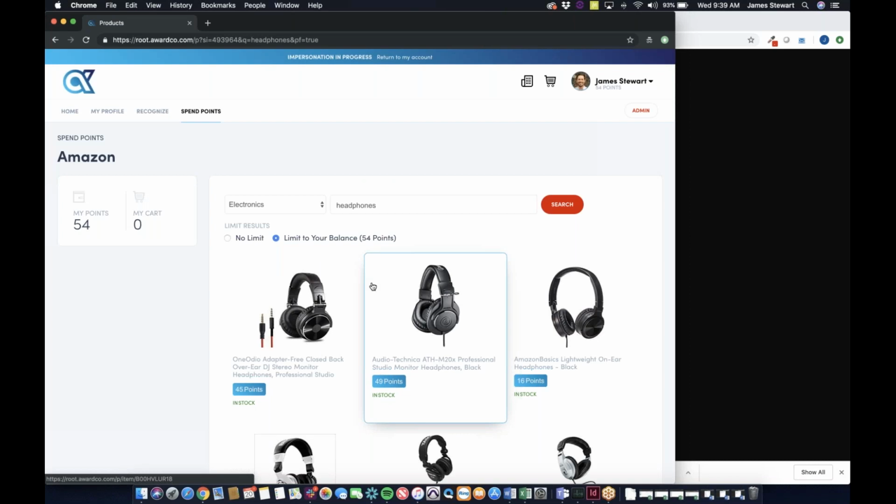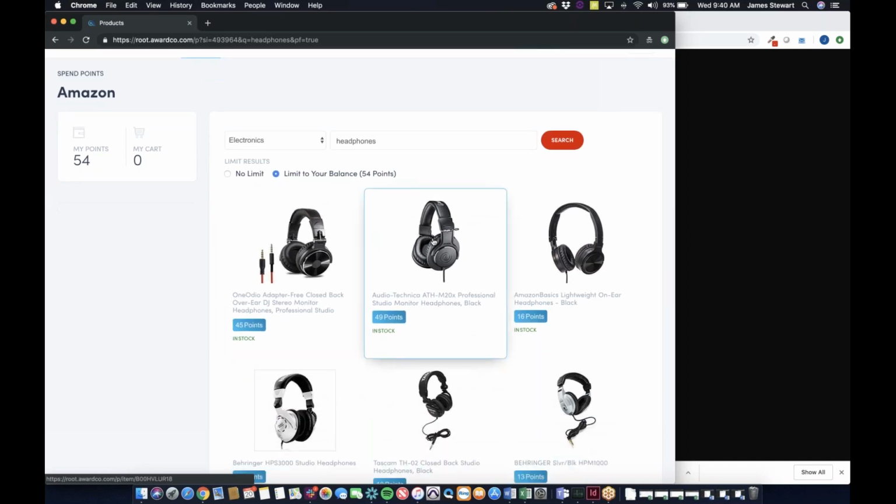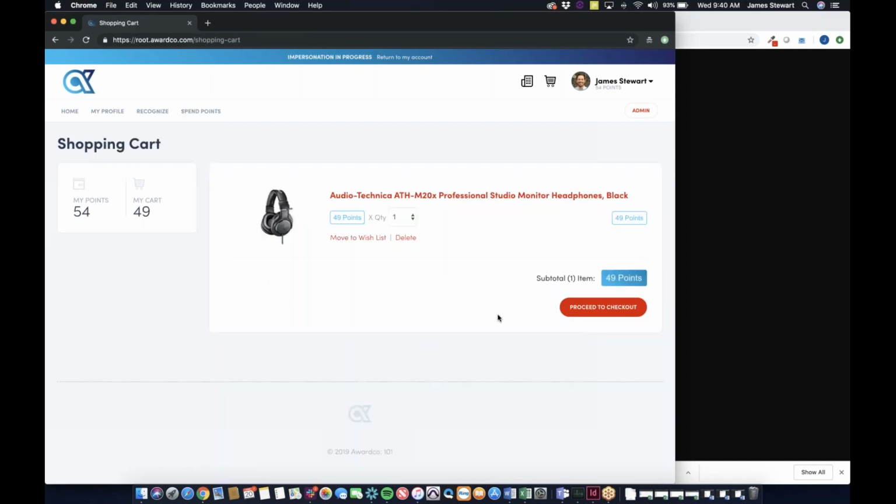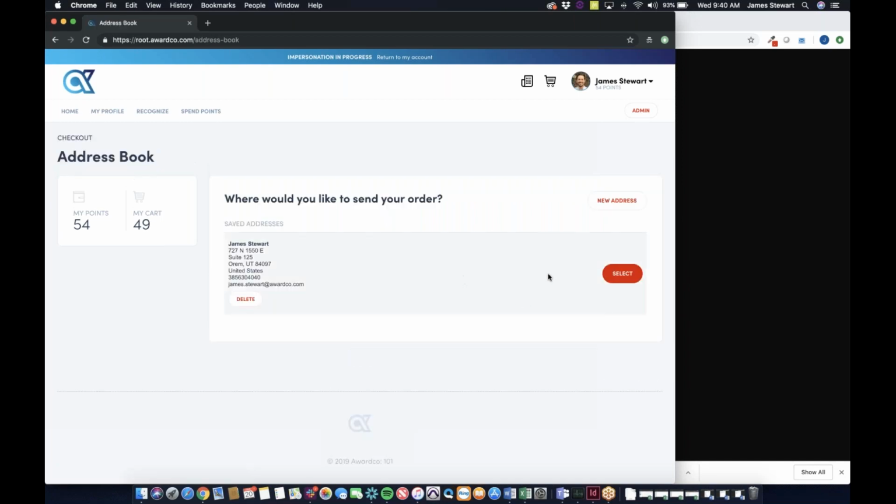So there are a few that show up within my point range, and I can select this item and add it to my cart, just like you would with any other online store. Then proceed to checkout, select this address. This is an address that I've already ordered from, so it's pre-selected.